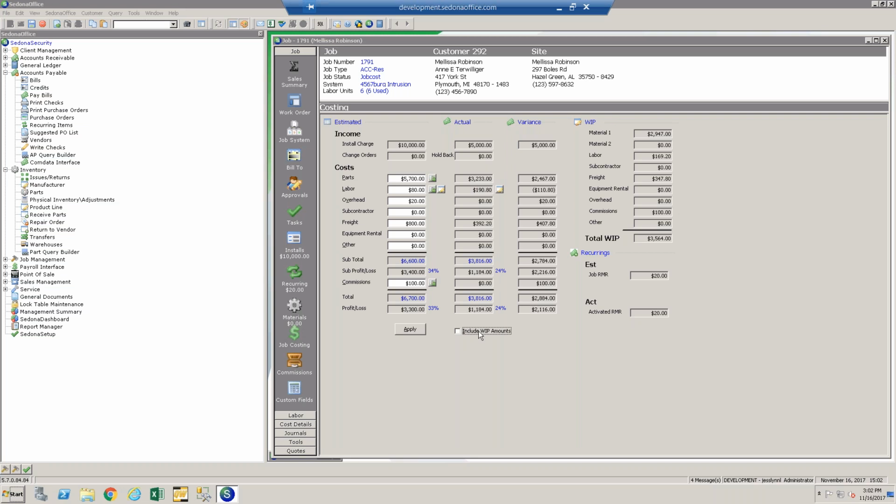This button is there so that you can more easily value your jobs, because the amounts that are in WIP will be in your costs eventually. Either when you invoice or when you close, these amounts will move out of WIP and into your actuals. And so this button exists to allow you to see what those costs will be after all of the WIP is relieved. So clicking that button is perfectly fine.